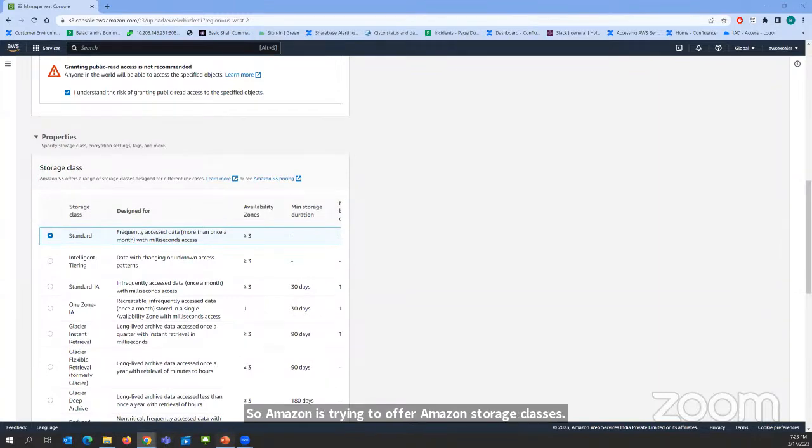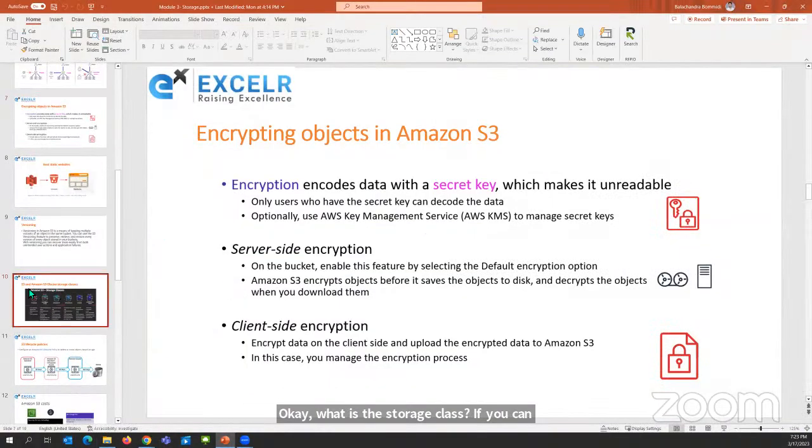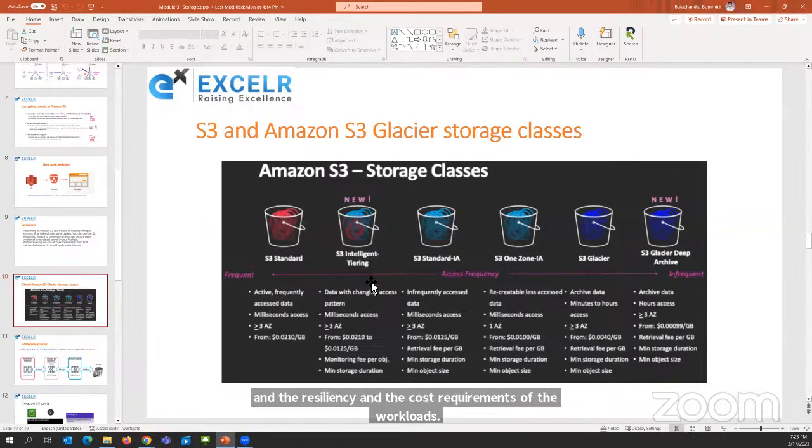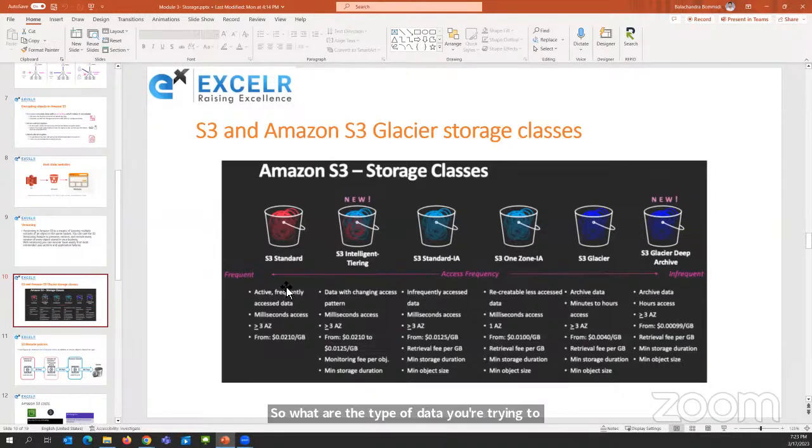If you can see here in the slide, this is nothing but a storage class, correct? These are nothing but storage classes. What is a storage class? It offers a range of storage classes that we can choose from based on the data access, the resiliency and the cost requirements of the workloads. So whatever type of data you are trying to upload, you can manage within S3 storage in these ways. In these many different ways, it will be able to upload the data.